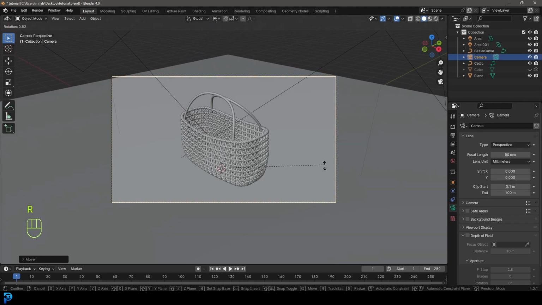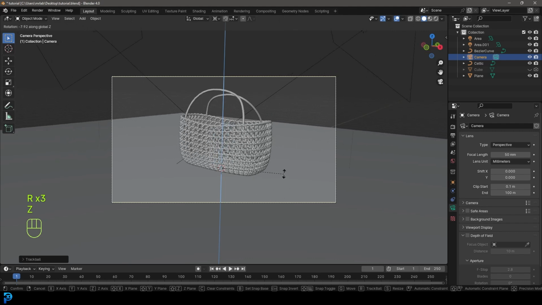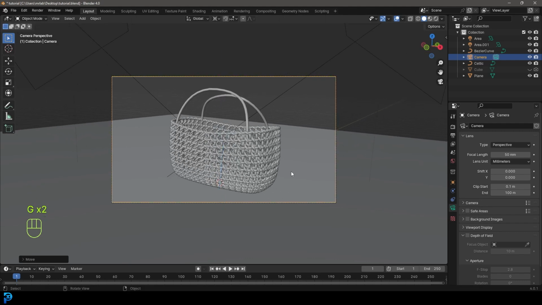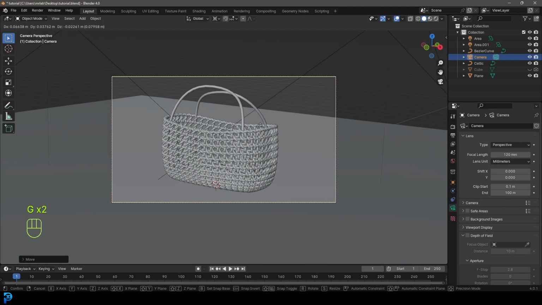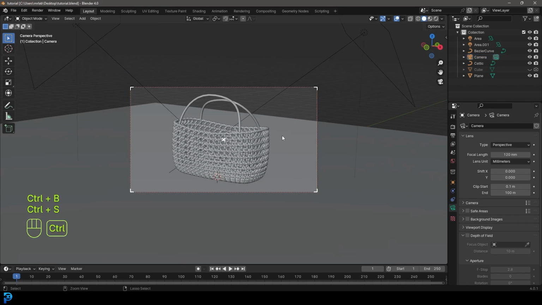I'm going to go with something like so. You guys can get whatever position you like. It's completely up to you how you want to pose your basket. I might just go to the focal length, make it 120, get a nice shallow view here, something like that. And then we're going to make sure to save first of all.